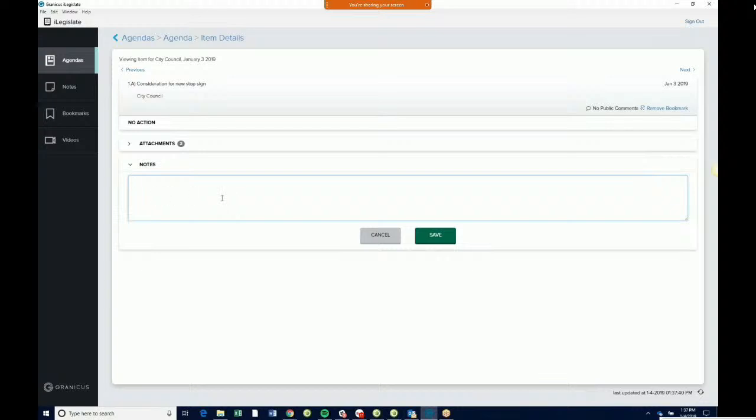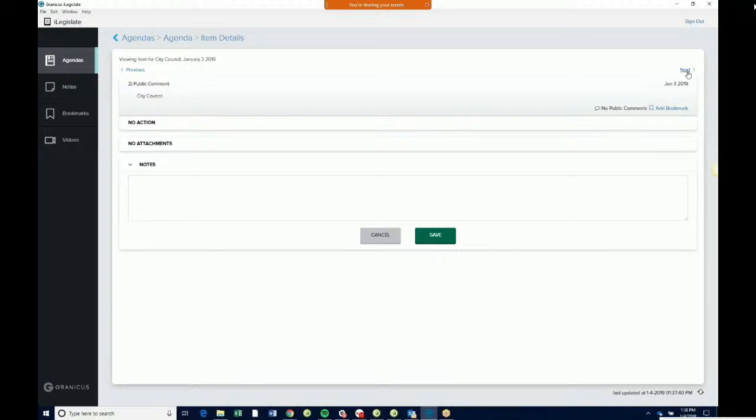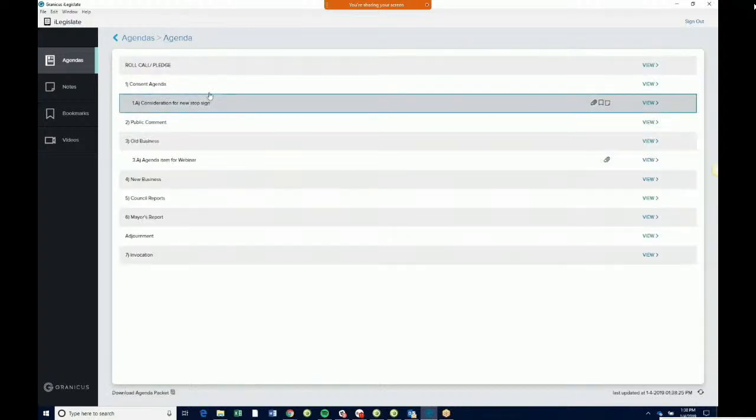Notes is where you can make any notes that will only be associated with your account. If I save my note, I can review all of my notes utilizing the Notes component here. I can toggle back and forth between agenda items using my Next, or I can simply return to my agenda by clicking my agenda's hyperlink here.